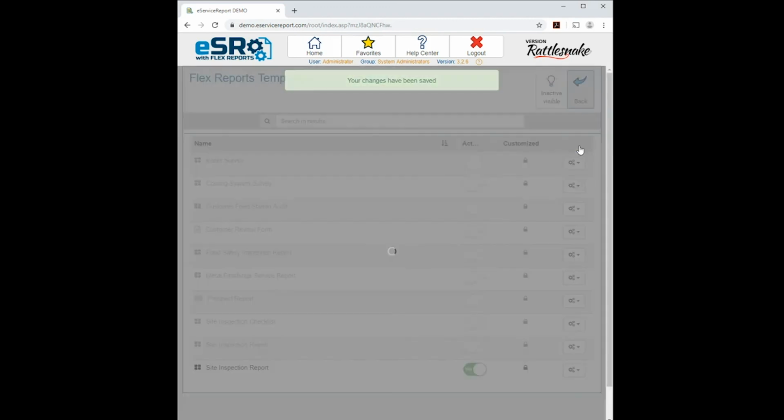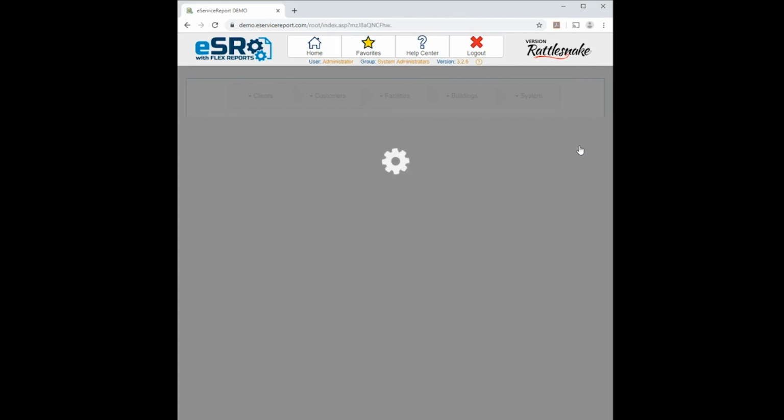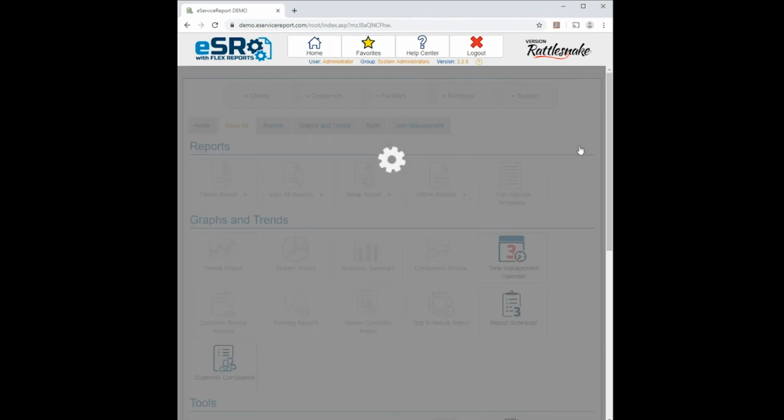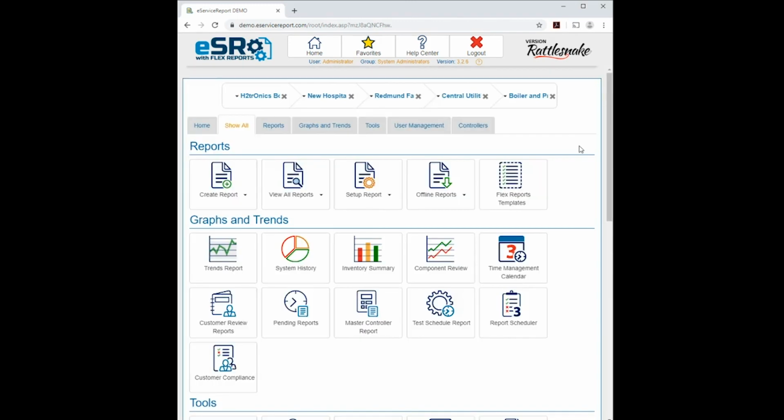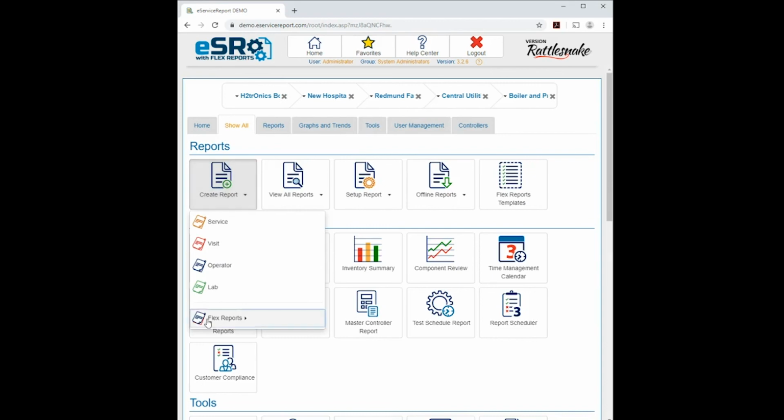Click Back, now you are ready to create a new Flex report. Under the Report section, click on Create Report, select Flex Report, and select the desired Flex report.